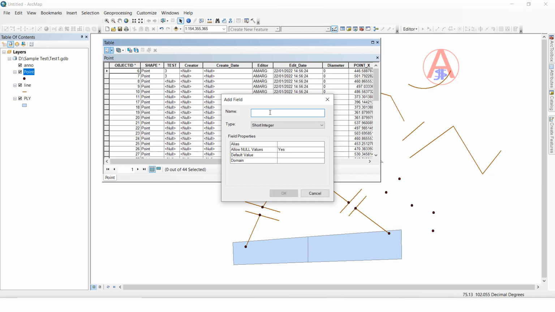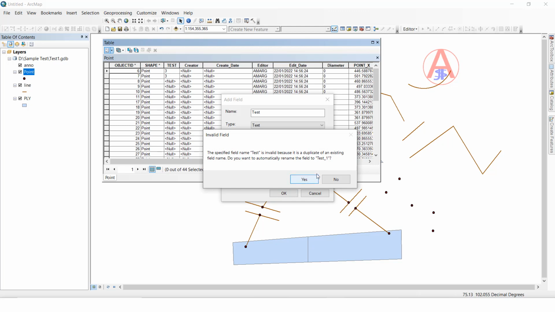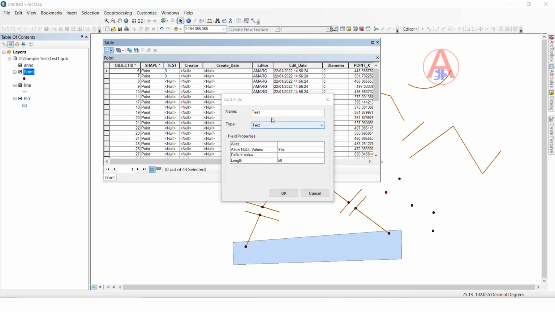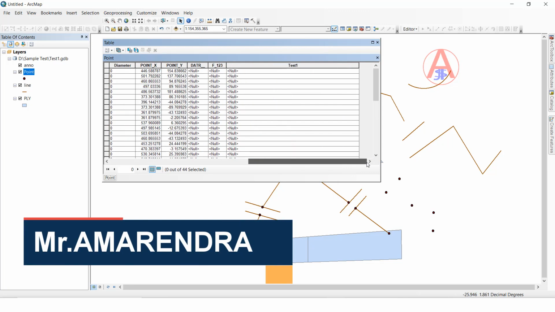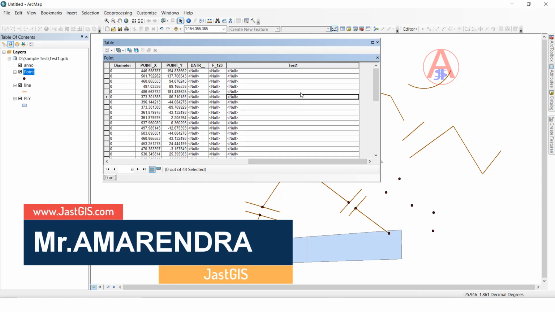So here I will add a field, test. I will take the type text, and the length you can keep as default. Okay, test one. Already this field is there, so it is asking you to put another name. Okay, I'll put test one. See, before it is there, now test one is added.